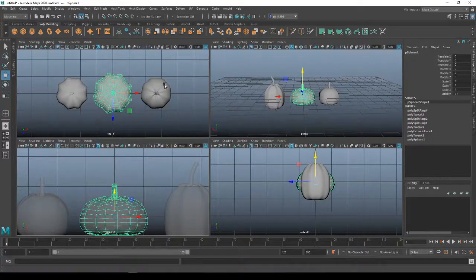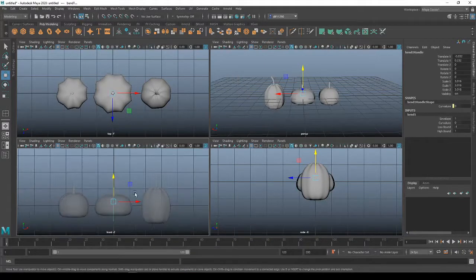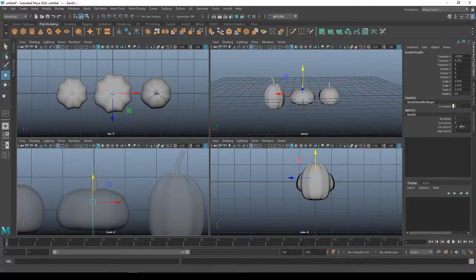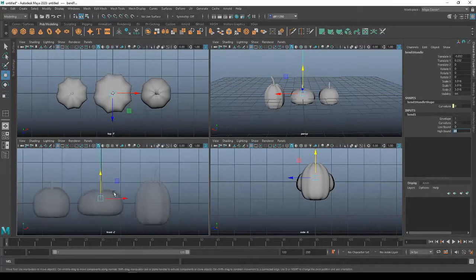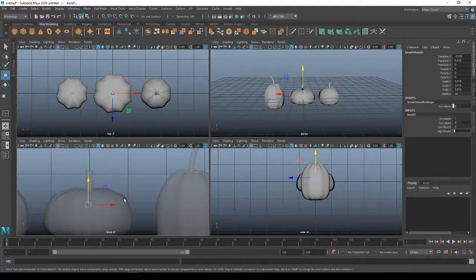So we got our pumpkin. In object mode selected, come up here to deform, nonlinear, and bend. It has been set in, so let's do our low bound of 0, high bound at 2 maybe. That is very high, that was 20, not 2. So I'm maybe just going to keep this at 1, given how high this height is, and start pumping up this curvature.